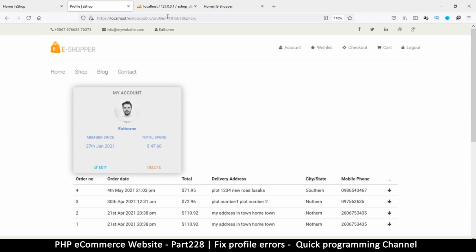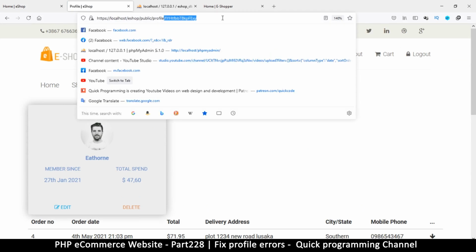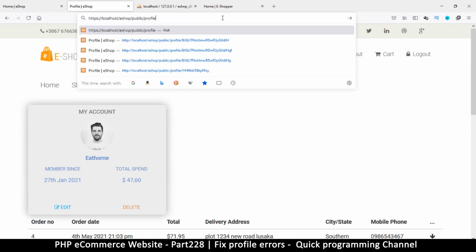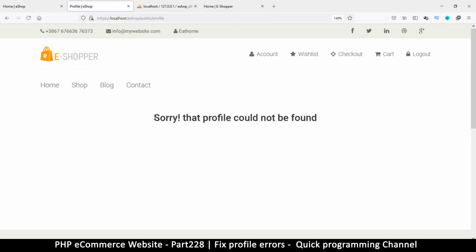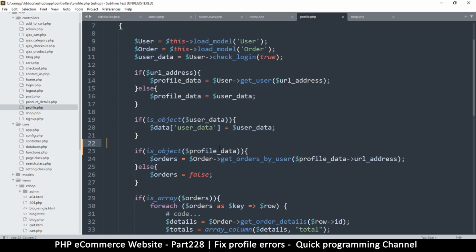Now the thing is, if I go to my profile here, I did notice this a bit earlier. If I go to my profile and remove the user ID there, the user URL, and press enter, it will tell me, sorry, that profile could not be found. However, what I want is to be able to load whoever's profile is active at that time, even though the link at the end doesn't have a URL value.